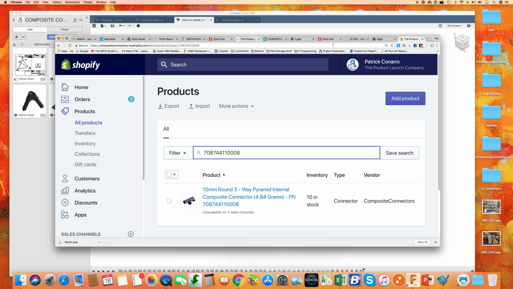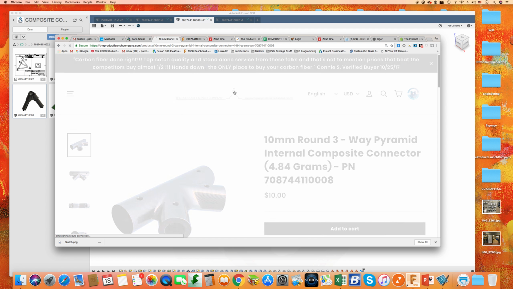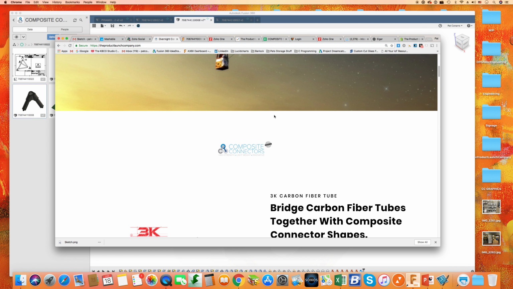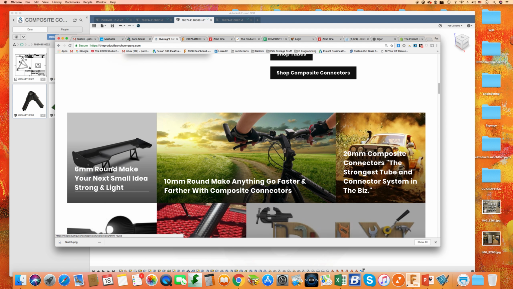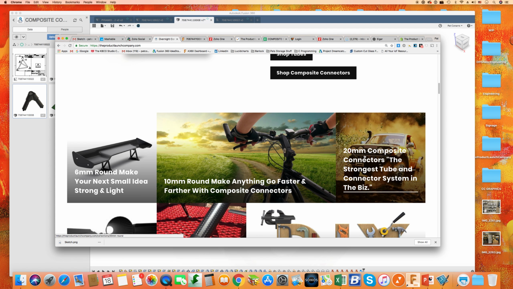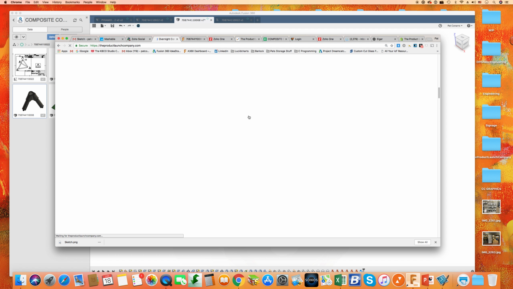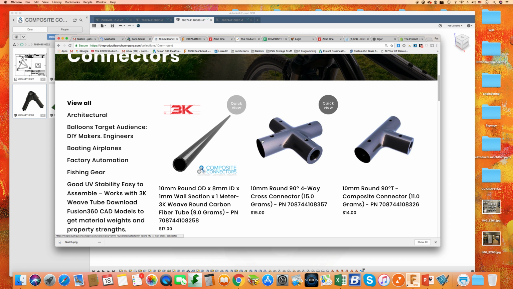So when you go to Shopify, let's go to Shopify here, our storefront. Here's how it takes you out to the home page. If you go to the home page here, you'll come down and we have 3 different sizes. So we have 6mm, 10mm, and 20mm. I want you to focus on the 10mm. If you click on this, it'll take you to our 10mm storefront. And so here's the 10mm tubing.